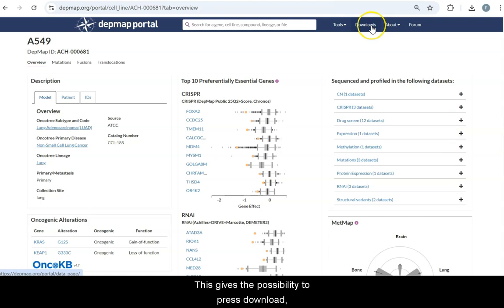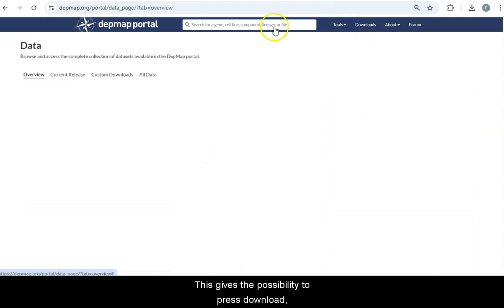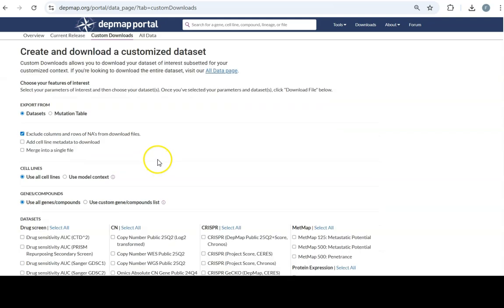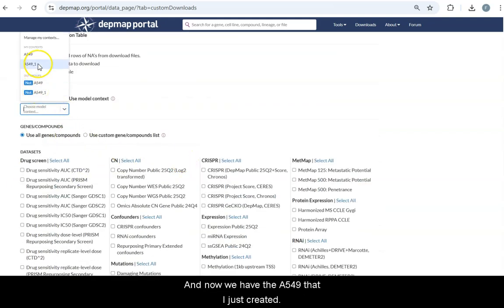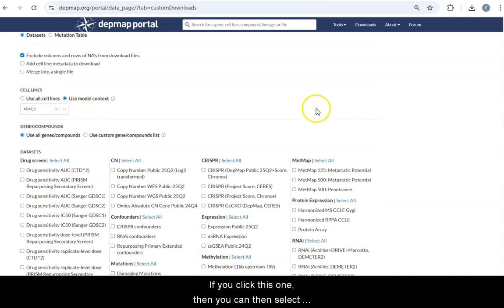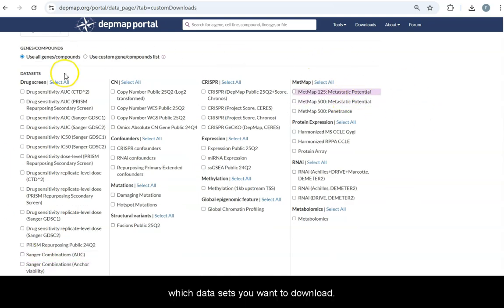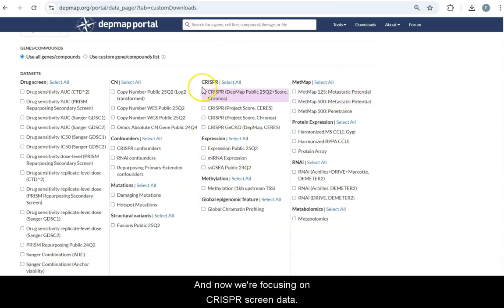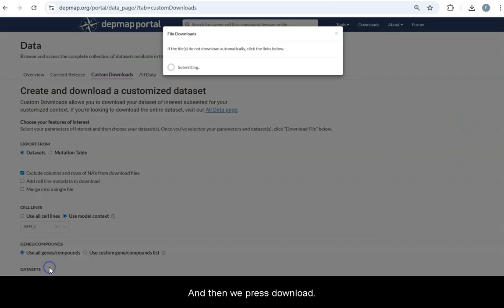And then this gives the possibility to press download, custom downloads, and instead of using all cell lines, use model context. And now we have A549 that I just created, right? And if you click this one, then you can select which data sets you want to download. And now we're talking about the CRISPR. So I would suggest to use the top one, which is the latest update. We typically also download expression if you do these sort of things, because that could be interesting. But let's look at the CRISPR now. And then we press download.